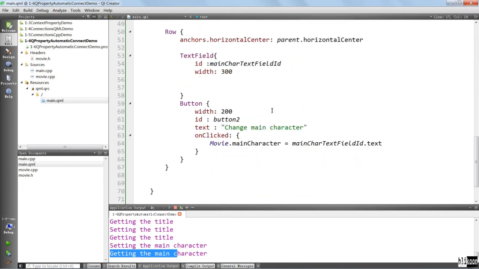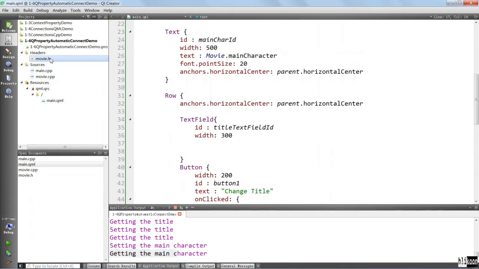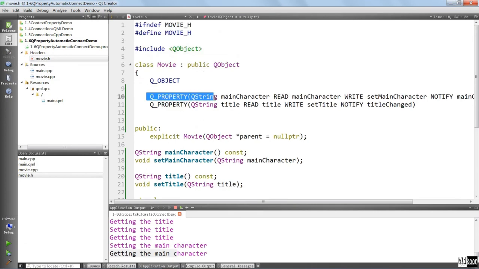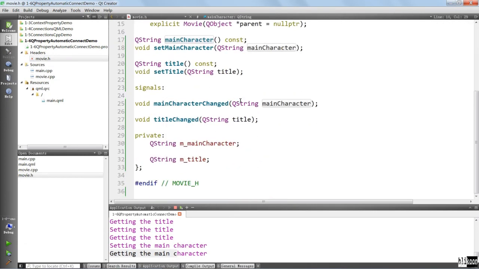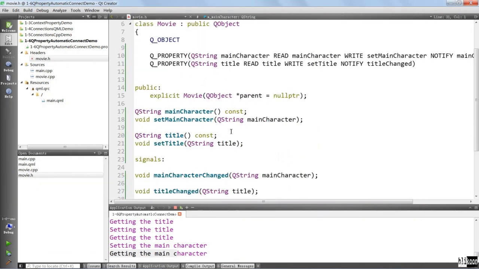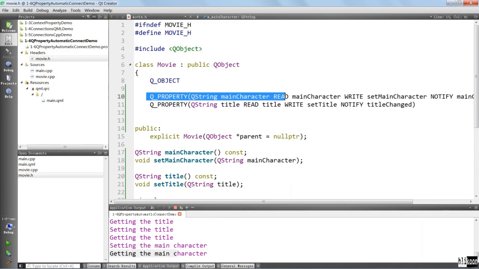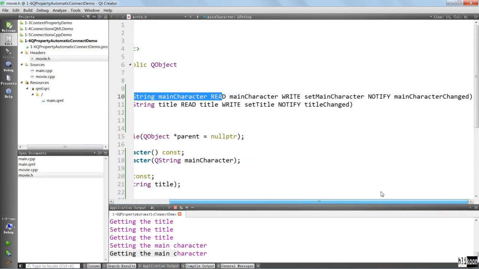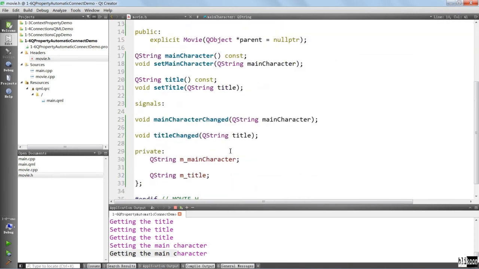I hope you can see that this is pretty powerful if you expose your data like this using QProperties. And this is really all you have to do to expose your data in QML like this. You define your data fields and you wrap them in QProperties and provide the setter, getter, and signal methods as we did in this lecture here.